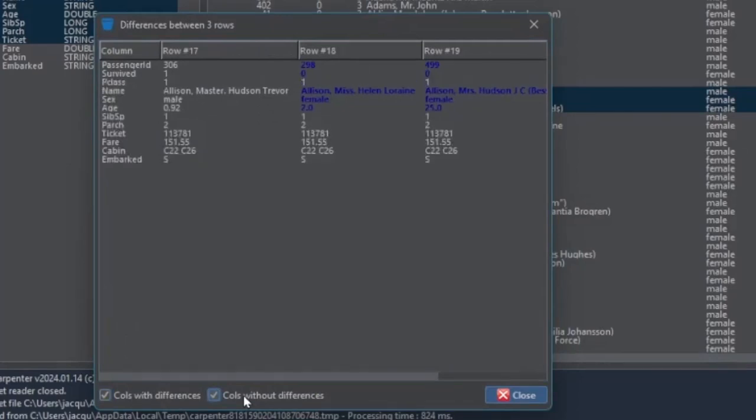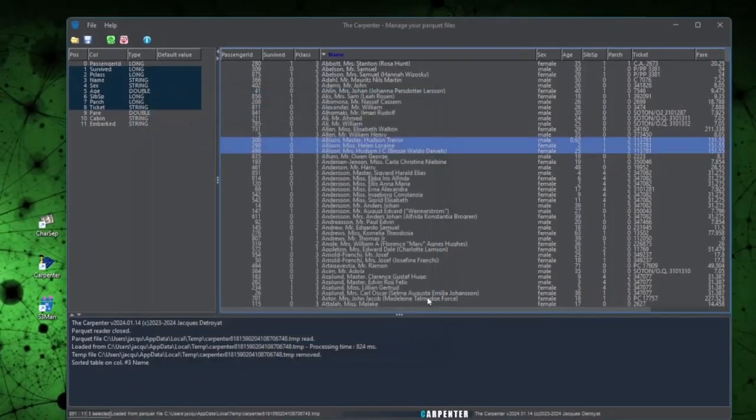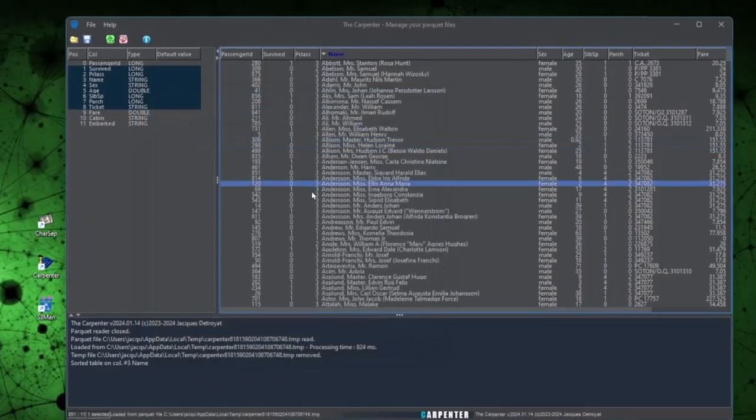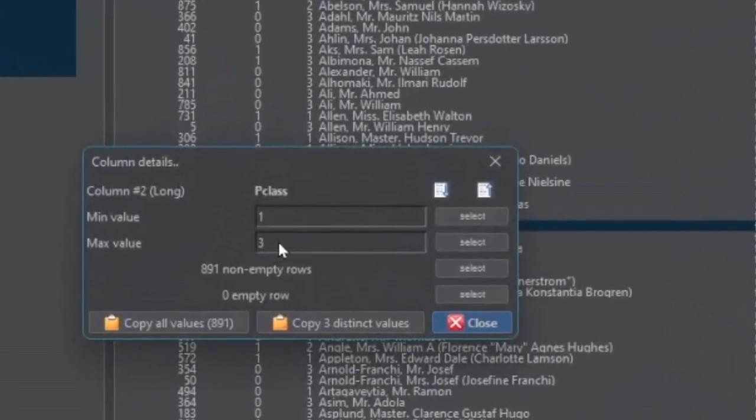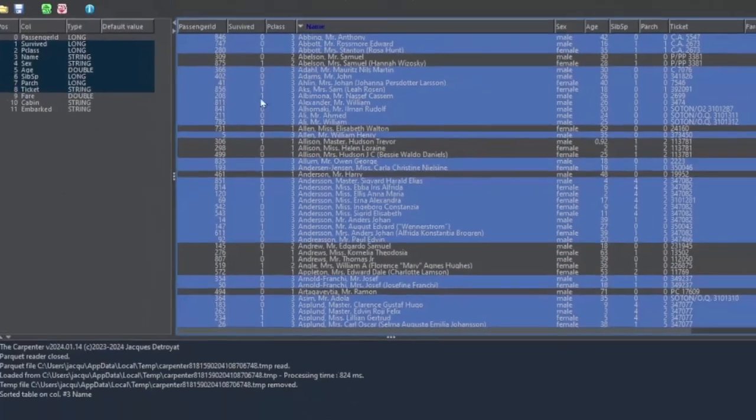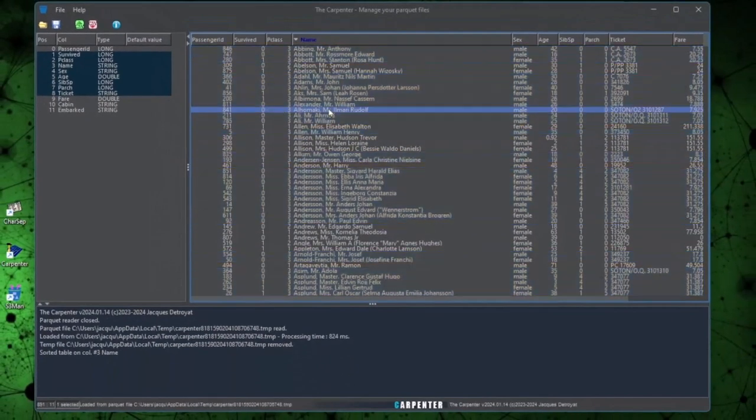A last feature provides a recap of any column content. For instance this P-class column detail dialog, showing min and max value and total number of not null values. You can check the video about Carpenter which provides much more details on the analysis and profiling capabilities, since the two tools share a lot in common.